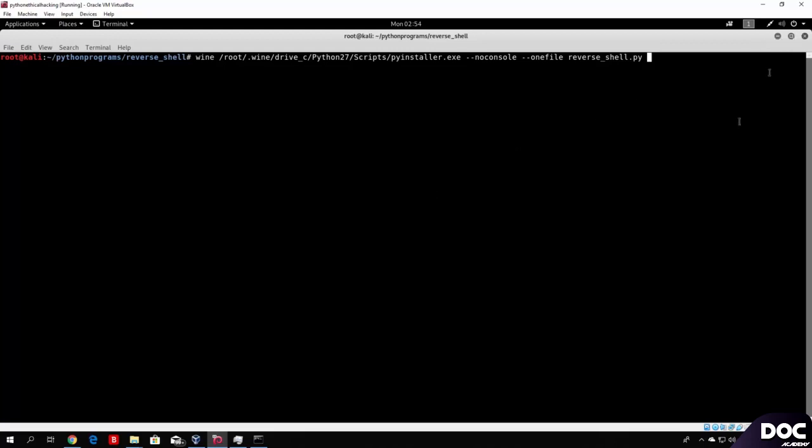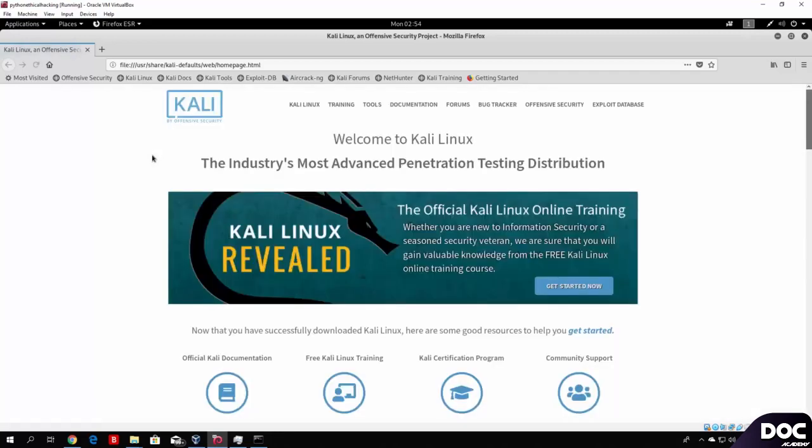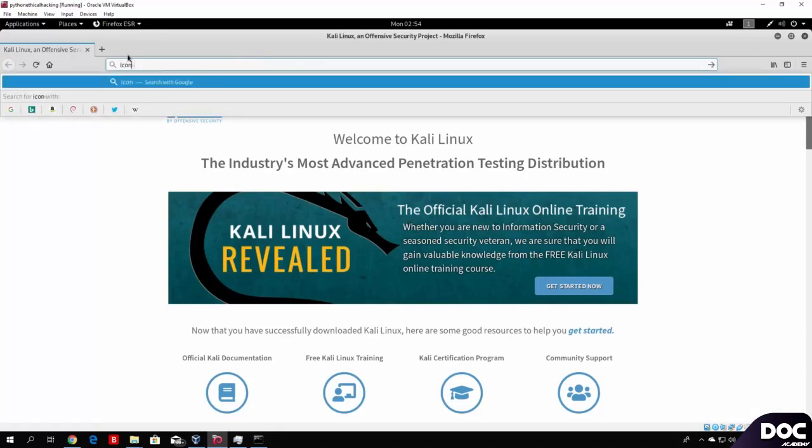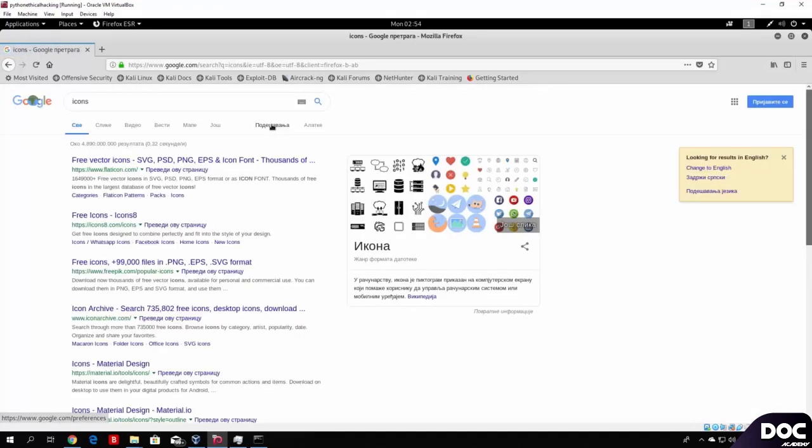Let me just move this in since we will not run any command. You can just go to your Firefox and simply search for some icons, or some websites that have icons. Then you can download that icon file and use it in the compilation of your reverse shell. So you just go right here and type icons, for example, it doesn't even matter. Hopefully something will come out. I remember using one website which had a bunch of different icons, but I'm not really sure what it was called. Hopefully we will find something like that.